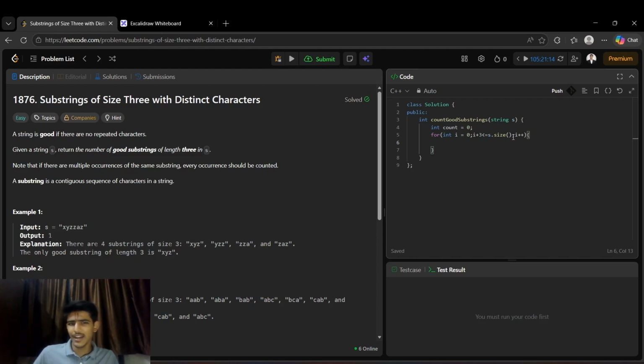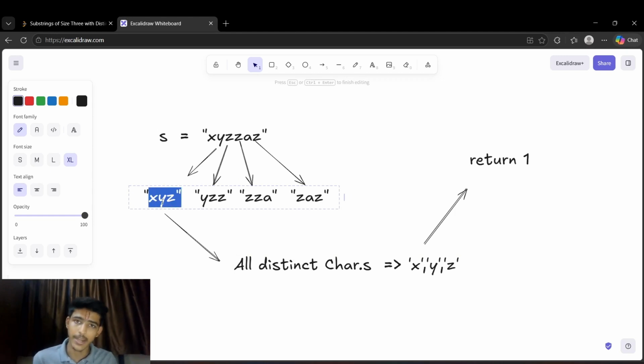Because just think, if a substring contains only distinct characters, it means that if we store that substring's frequency, like let's say we have this substring with only x, y and z, and I store each and every character's frequency in a map, a hash based structure, then that map's size will be equal to 3, because each and every character will have its frequency equal to 1. So the number of key and value pairs will be equal to 3.